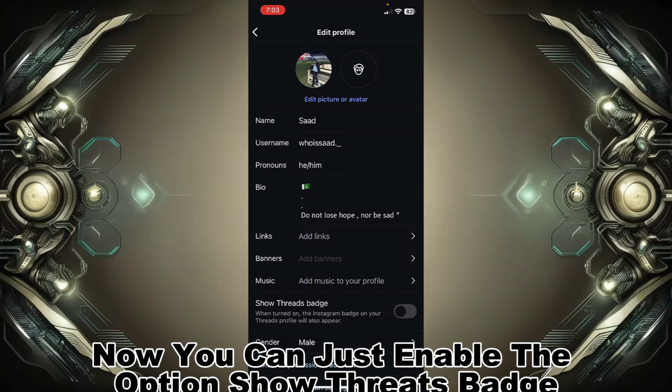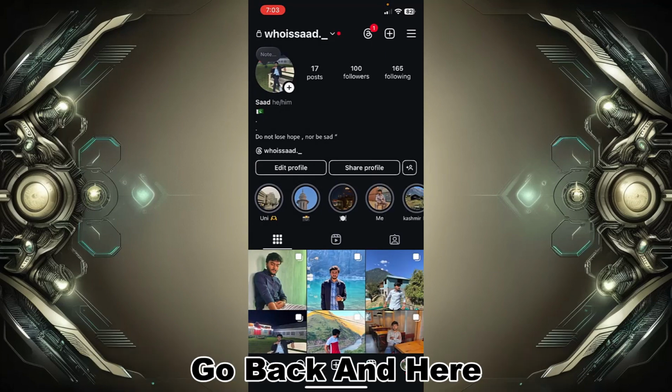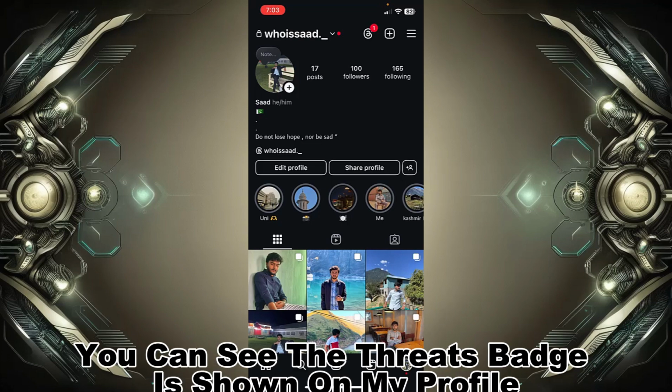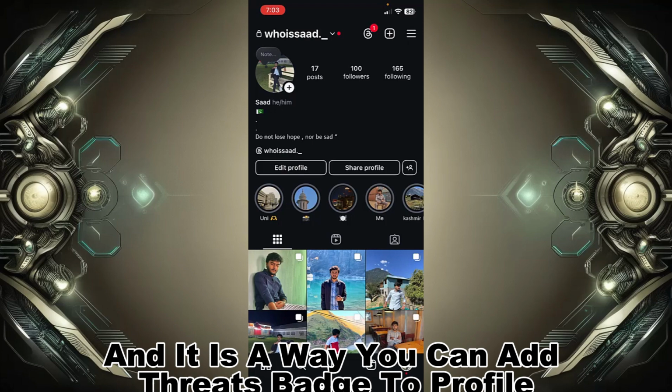Now you can just enable the option Show threads badge. After enabling the option, go back and here you can see the Threads badge is shown on my profile, and this is the way you can add the Threads badge to your profile.